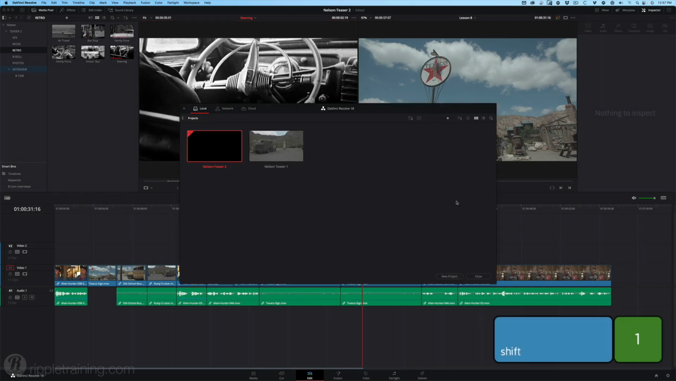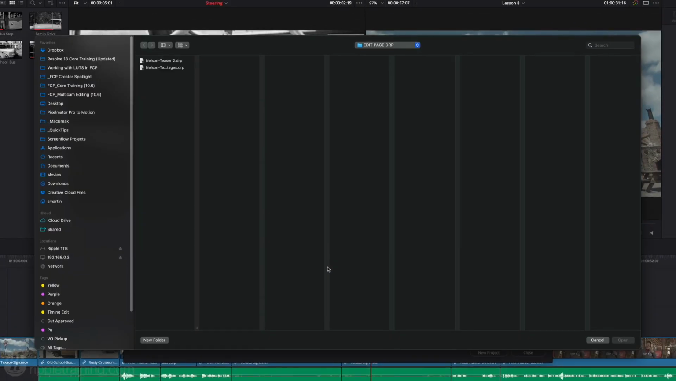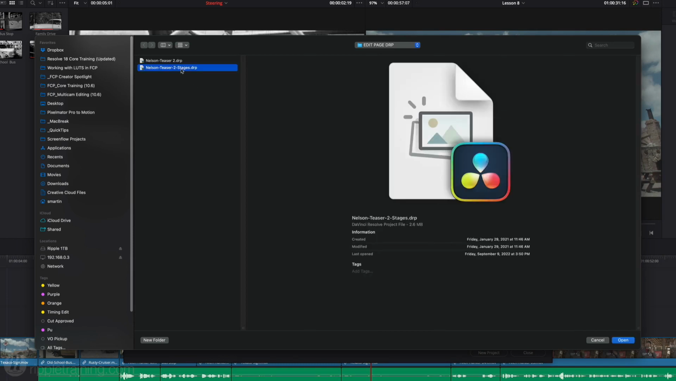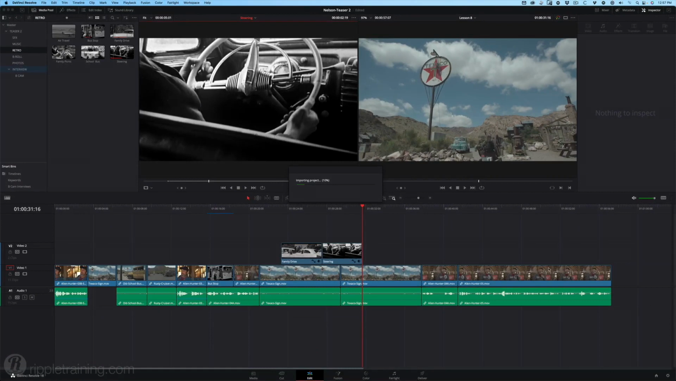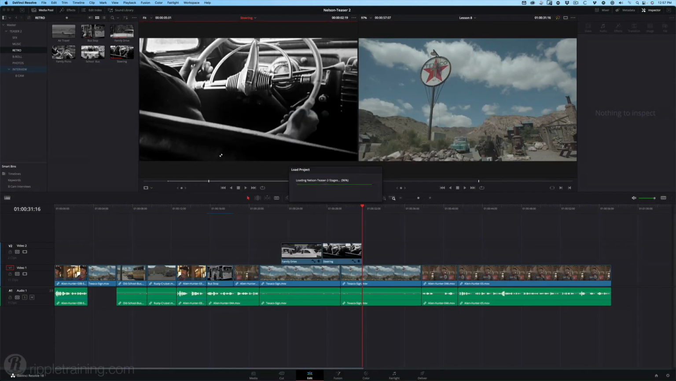Press Shift-1 to open the Project Manager. Right-click anywhere in the window and choose Import Project. Navigate to the folder you saved the project into. You should see the project you just exported, plus another project named Nelson Teaser 2 Stages. Both of these files have DRP extensions, which stands for DaVinci Resolve Project. Select the file and click Open. The project thumbnail appears in the Project Manager. Double-click it to open it.